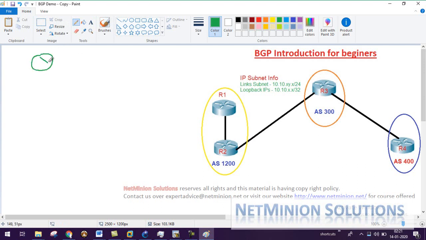What does that mean? On R1, we will publish two loopbacks. That will be 10.10, and the third octet will be 1 for router 1. For router 2 the third octet will be 2, for router 3 it will be 3, and for router 4 it will be 4. Then this value will increase as per the loopback: for loopback 1 this value will be 1, and for loopback 2 this value will change to 2. Likewise.